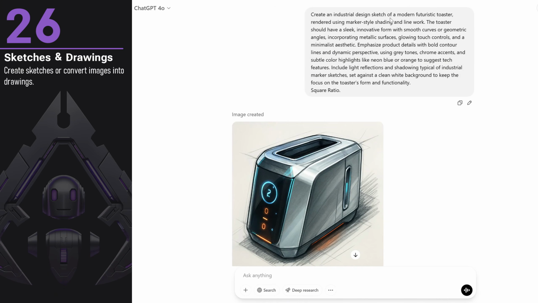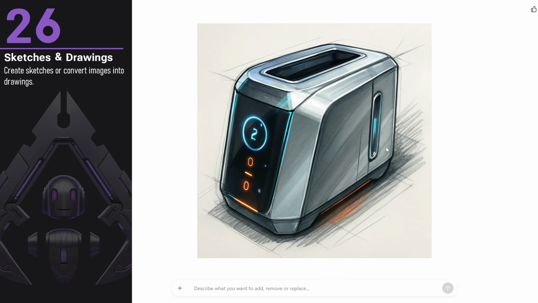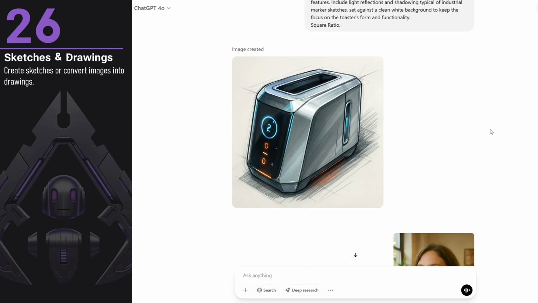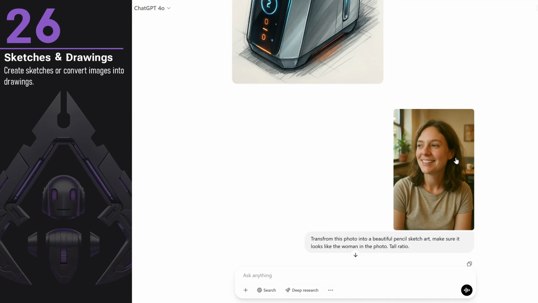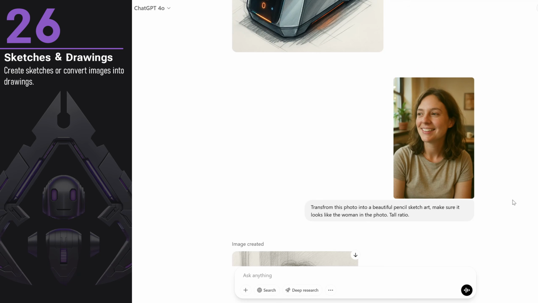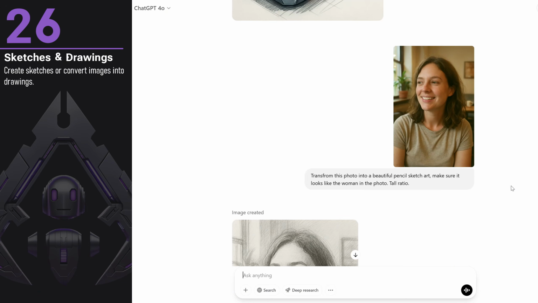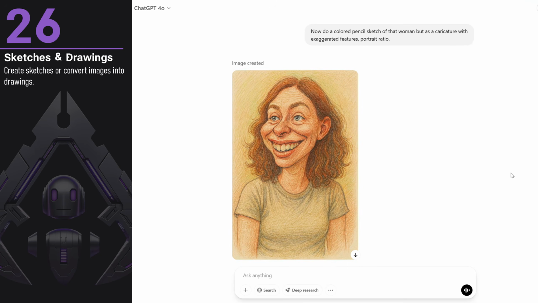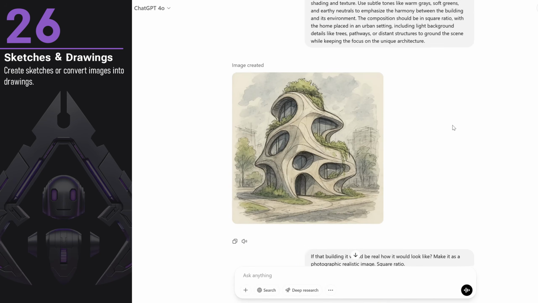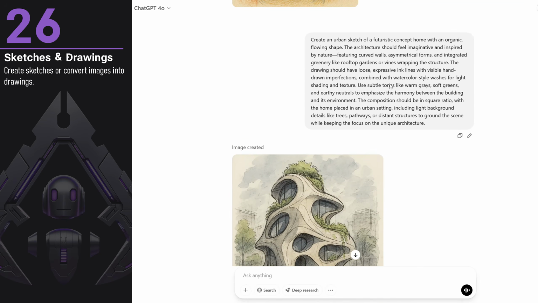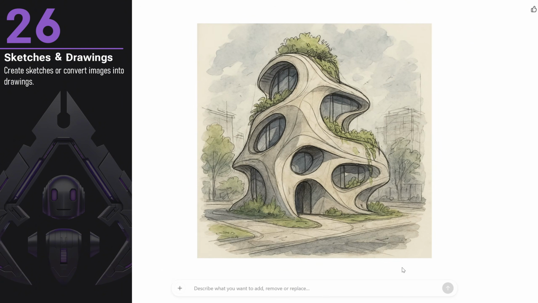I really like this industrial sketch style with markers. For example, I created this modern toaster sketch, and I'm really happy with how it turned out. Then, I uploaded a photo I generated earlier and asked to transform it into a pencil sketch. The result was quite nice for an AI sketch. Next, I asked for a colored pencil caricature with exaggerated features, and again, it did a decent job with this one. For another sketch, I asked for something more urban, an organic home with flowing shapes and unique architecture.